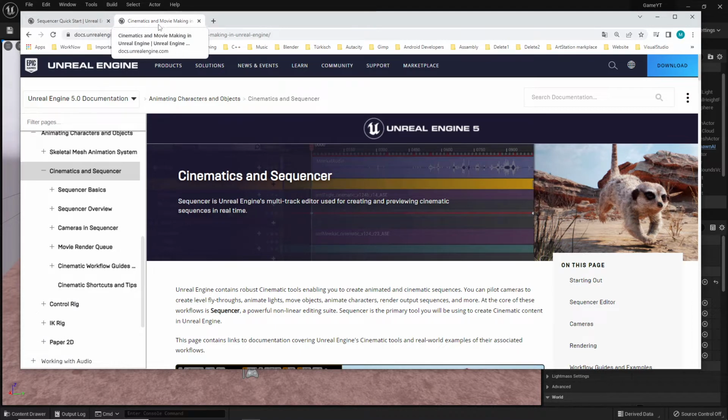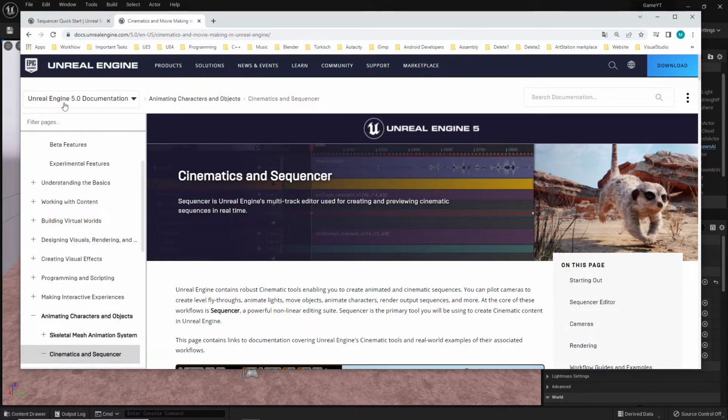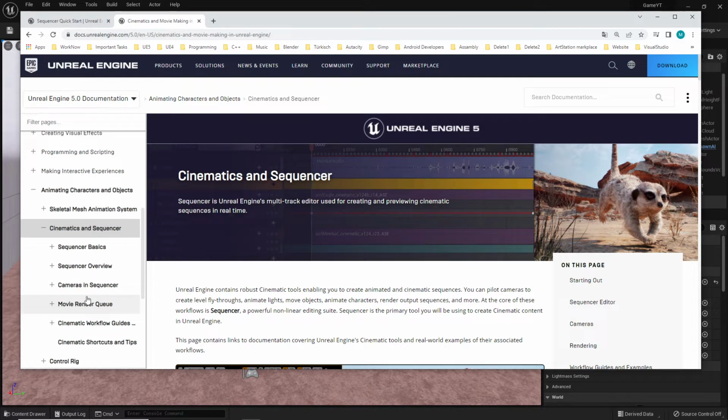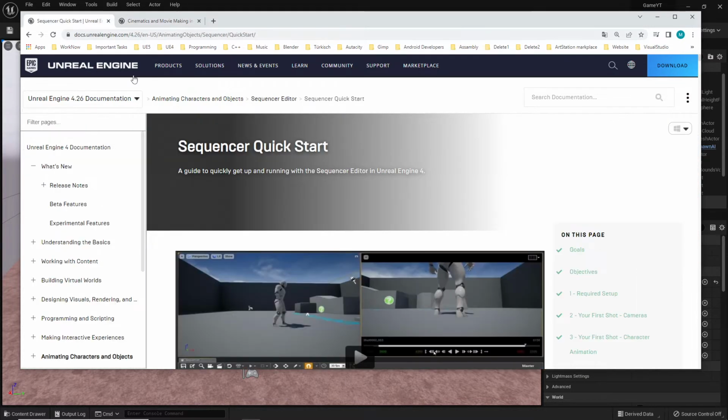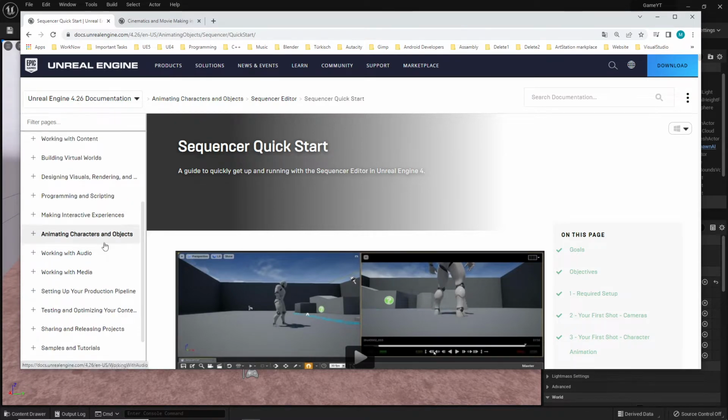But the problem is I did not find it in the Unreal Engine 5 documentation, so they still don't have this one converted. It's relatively new while I'm making this video. So we switch to Unreal Engine 4. You have options here to select. You can switch here to 4.27 and 4.26, and I switched to 4.27, and there is this Sequencer Quick Start.